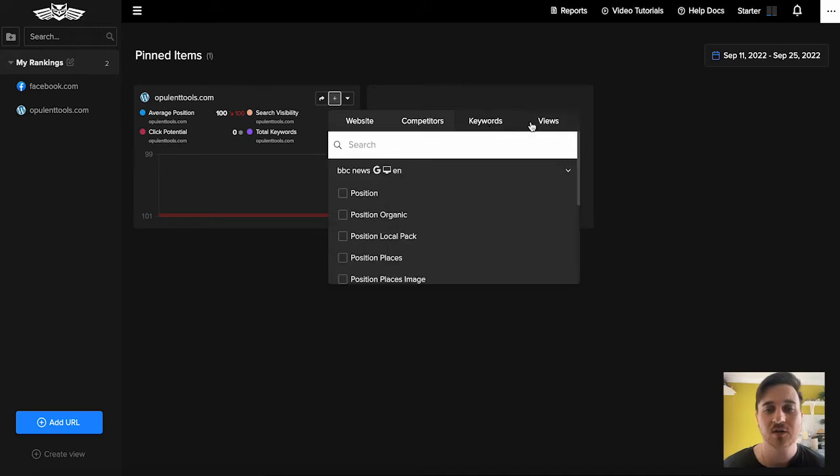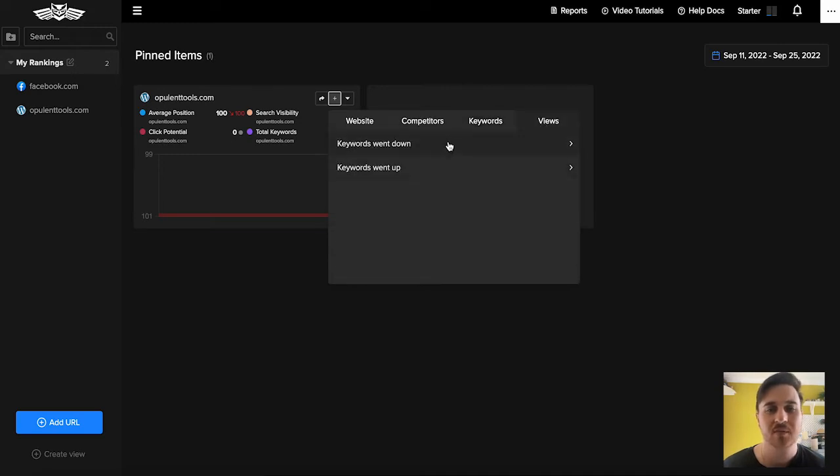And next to keywords, we've also got views. We can select from keywords went down, keywords went up. If you click on them, again, we have more options we can add, such as average position, search visibility index, click potential, total keywords, and keywords distribution.